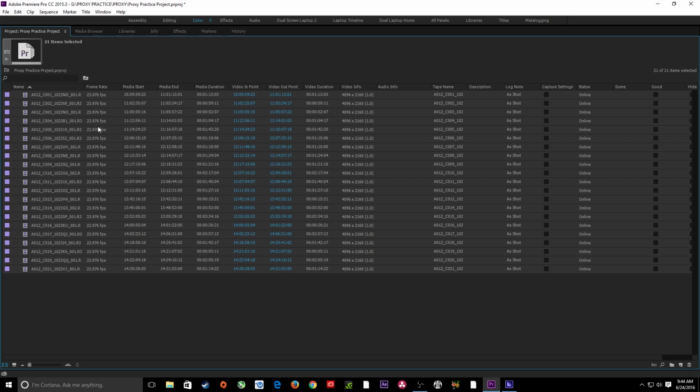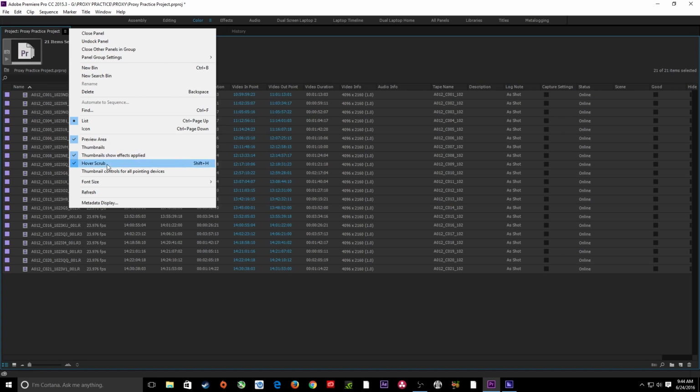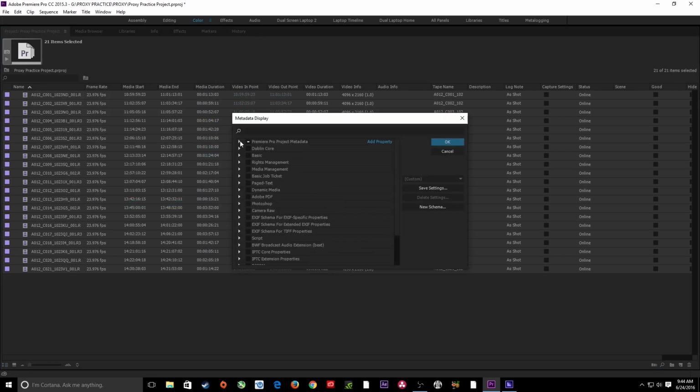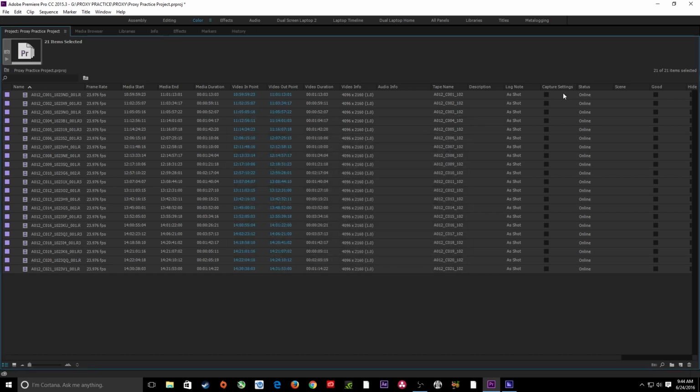A couple things you can do to keep track of your proxy encoding here. First of all, there's a new tab they've added here that's not shown right here. You can go up to your little project window settings and go to Metadata Display. Under Premiere Pro Project Metadata, I'm going to scroll down and check mark Proxy. Hit OK. It has added it up here.